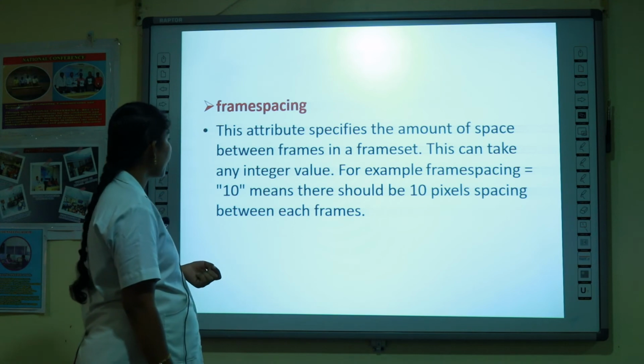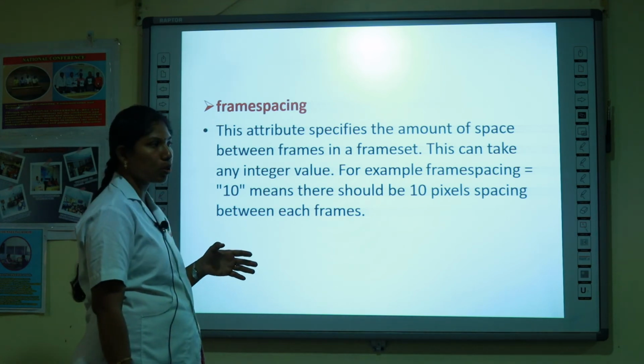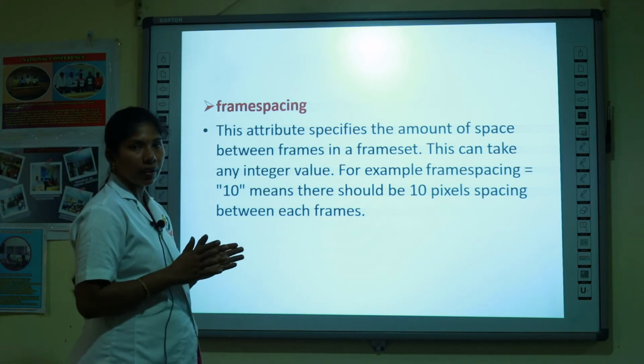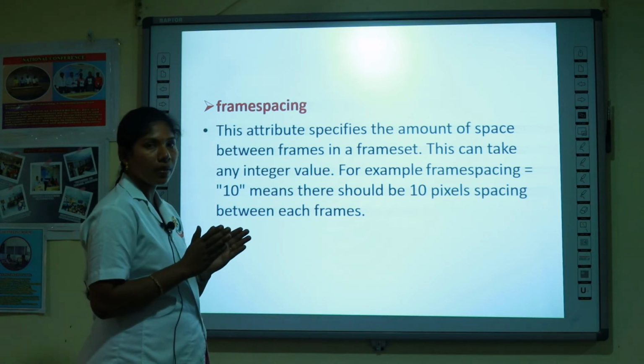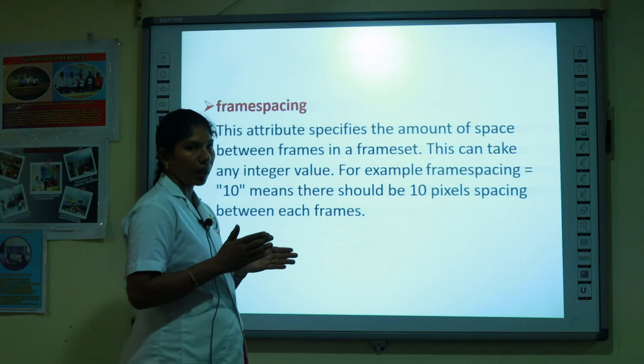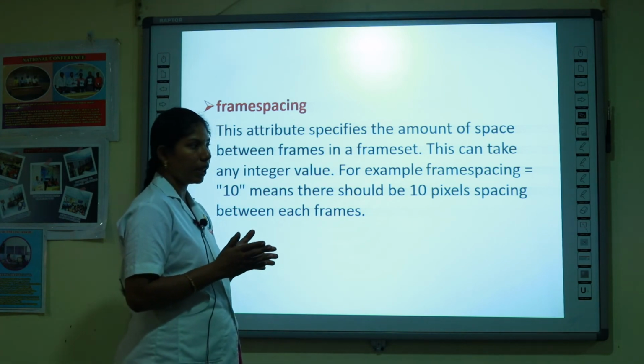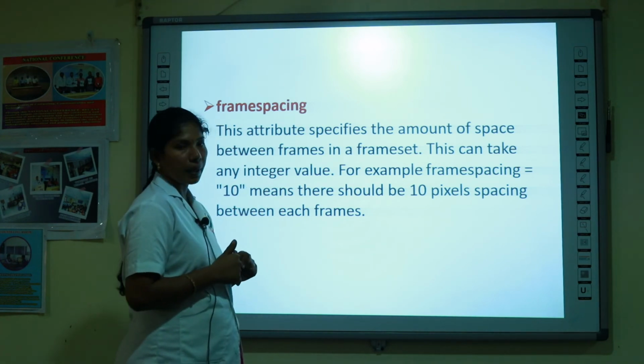Okay, next, frame spacing. Frame spacing is used to differentiate between frames, that is there will be a space, the space in pixels will be displayed between frames. We can separate each and every frame by using frame spacing.